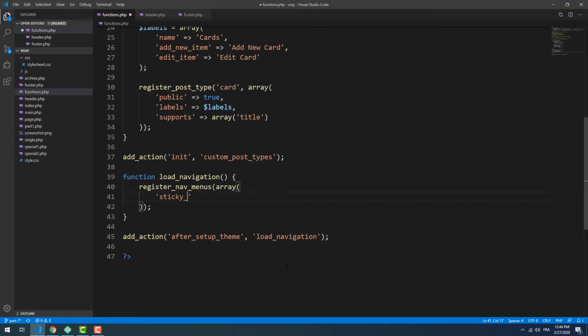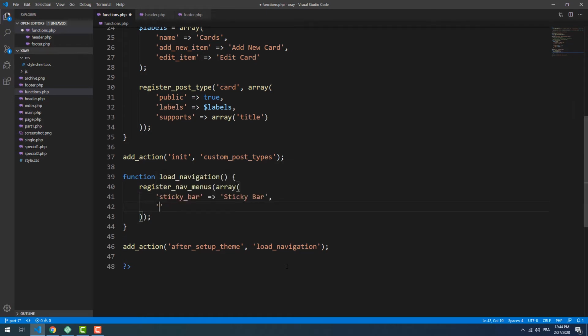Each key of the array refers to the variable that holds each menu, and the value refers to the label that gets printed on the dashboard. In our case, we have two menus, thus the array should have two elements.